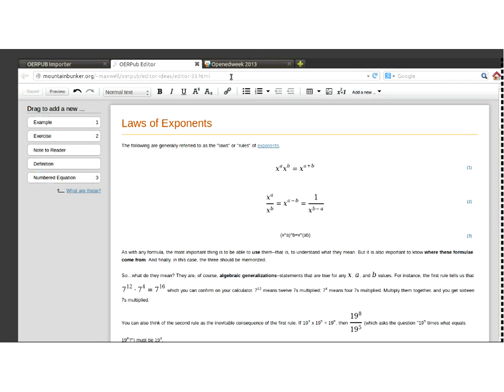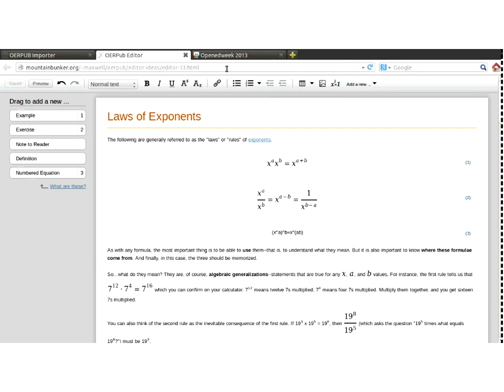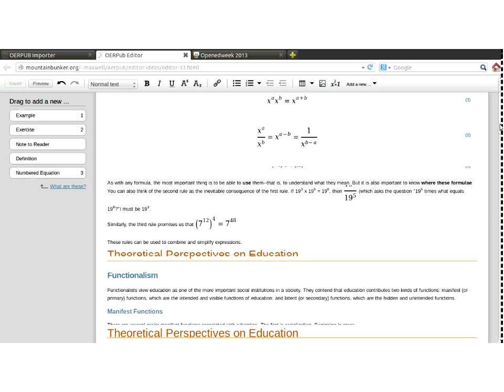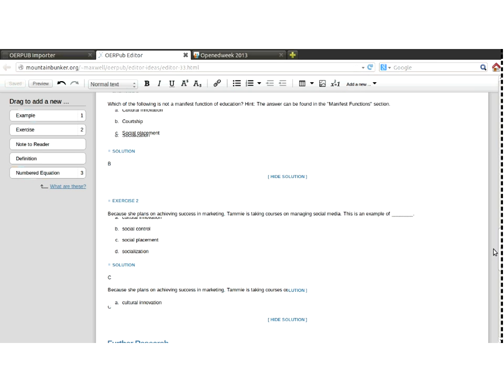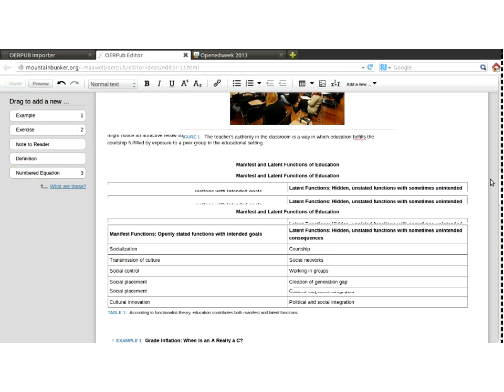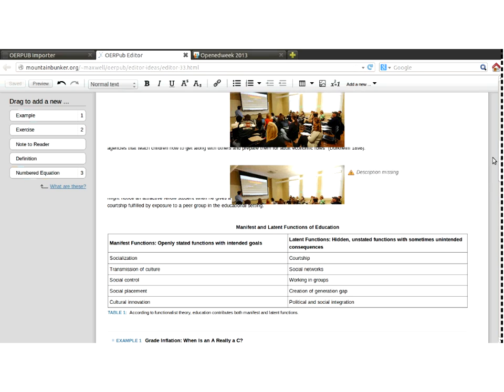Okay, so I'm now just switching to another browser window. Okay, we're good. I'll just show you the content that we have in this mock-up. We have images, tables, all of the basic things. I'm scrolling too fast. Okay.